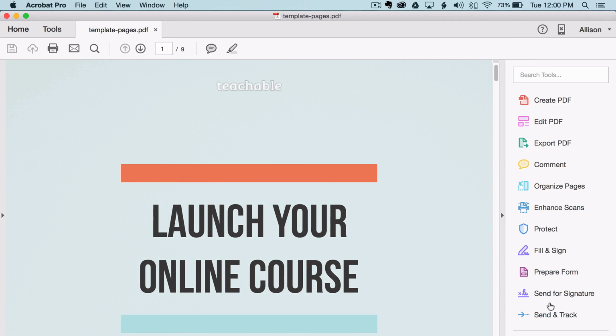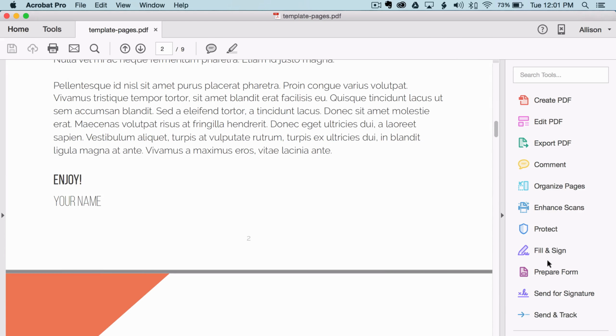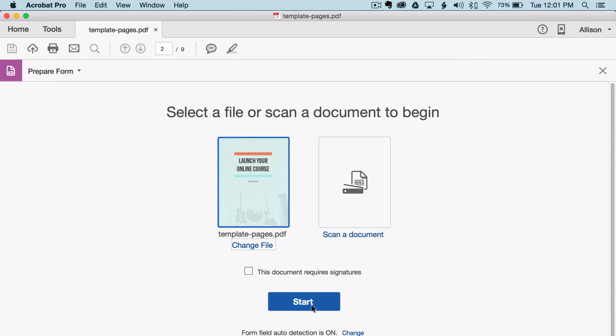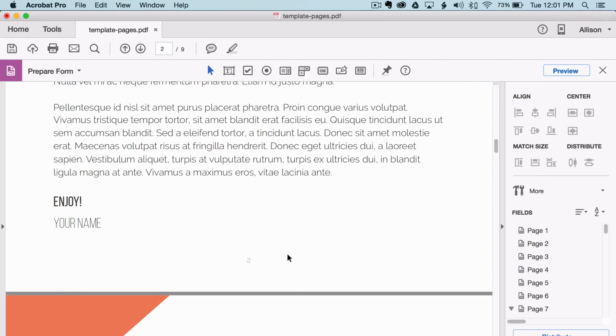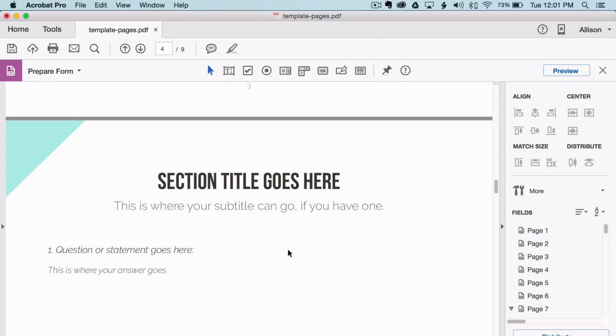Now you can see right here it has all these tools that you can use on the right hand side: create PDF, edit, export, fill and sign, prepare form. This is the tool that you're going to use to make it editable. So all you have to do is just, first let's click into this. You'll select your document, you hit start, and it converts it so it's editable and into a form.